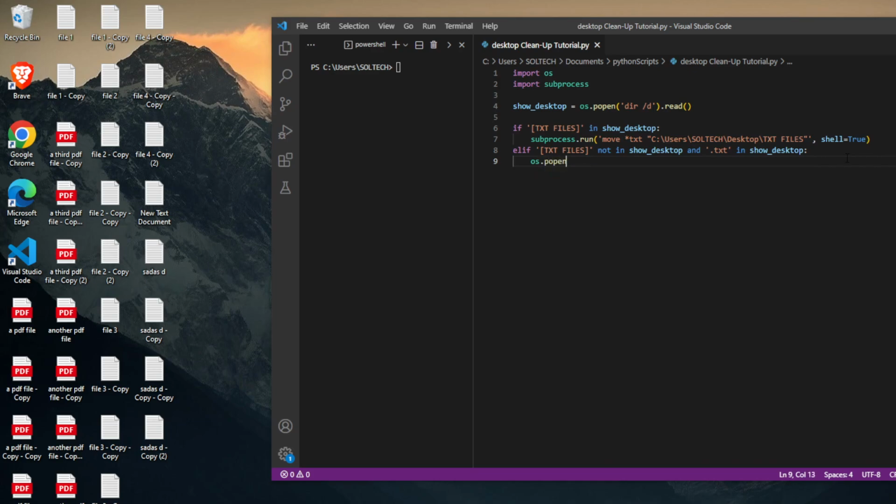We'll do os.popen, and we'll do make directory, and we'll keep it simple. We'll just say make directory and then call it exactly that, text files. And that should be it. We don't need to put that in a variable or even read it. So once this runs, it will create the folder. Make directory is just the syntax for the Windows command line, and then you just specify the folder. We'll need a double quotation, and that looks good.